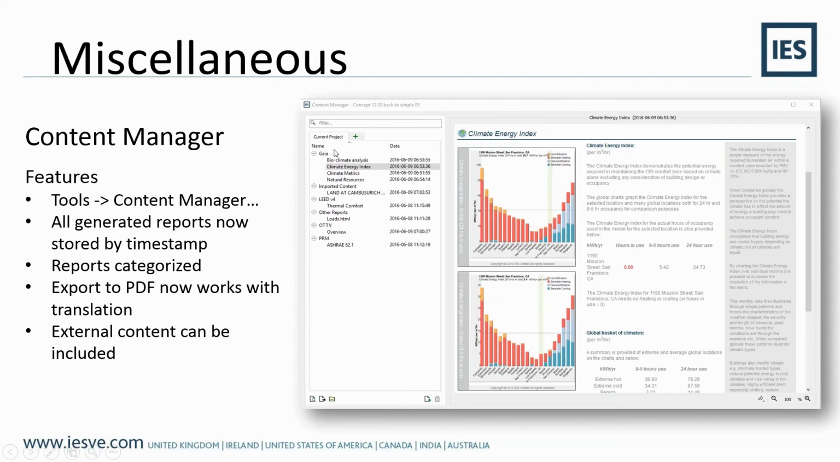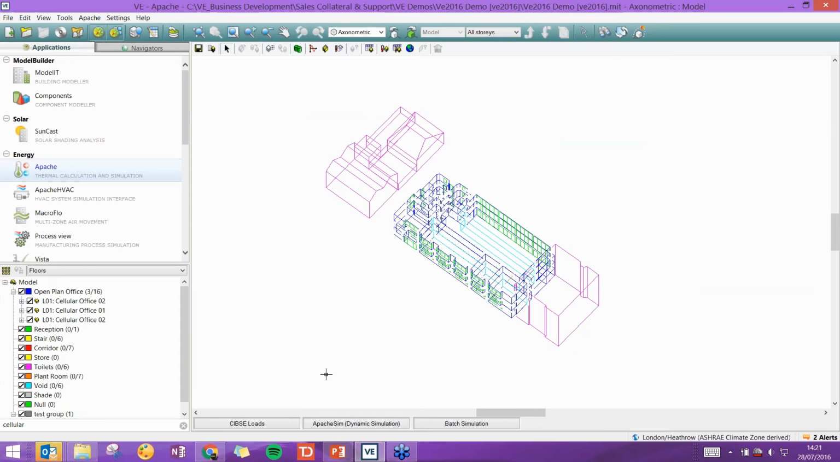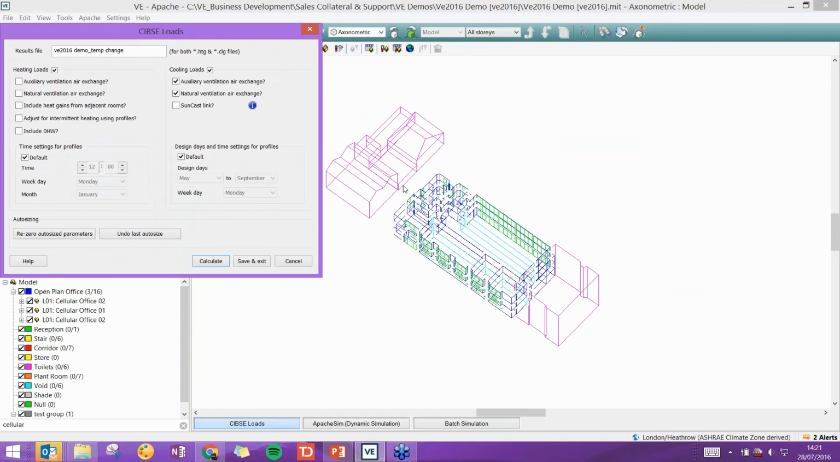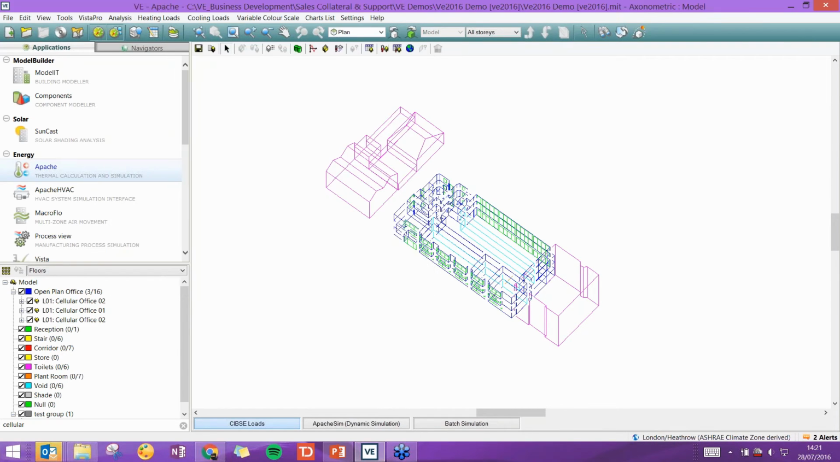That's very easy to find them. For example, this slide here demonstrates some of the reports that might appear in your content manager. But just to demonstrate that example, if I was to run, let's say, a very simple steady state calculation here for heating and cooling, and I'll just give this a different name, and then just run that simulation.